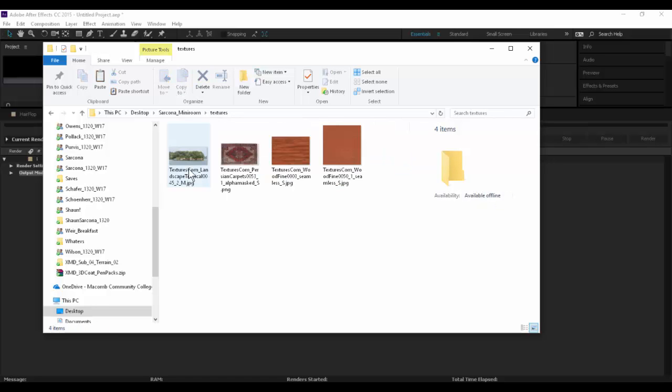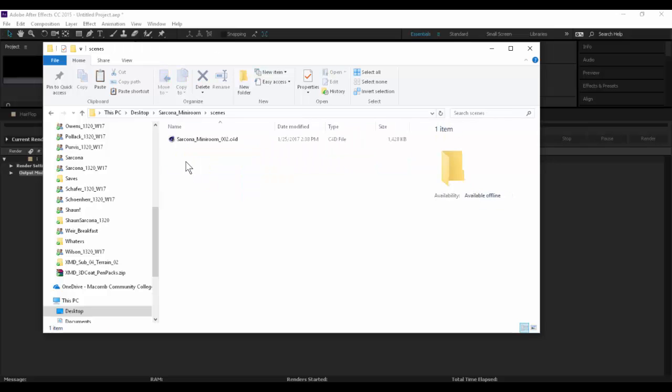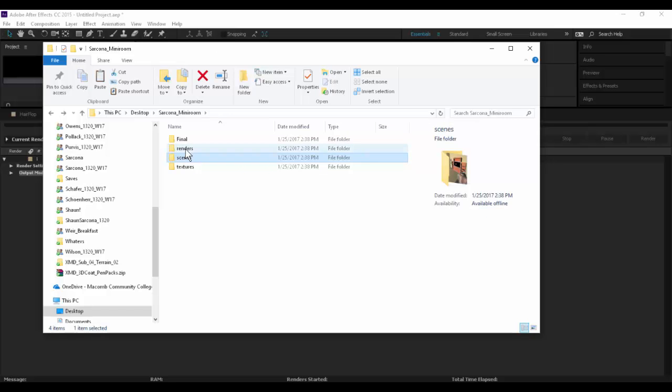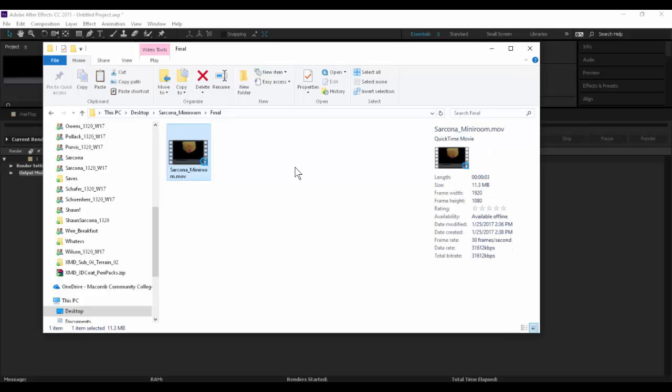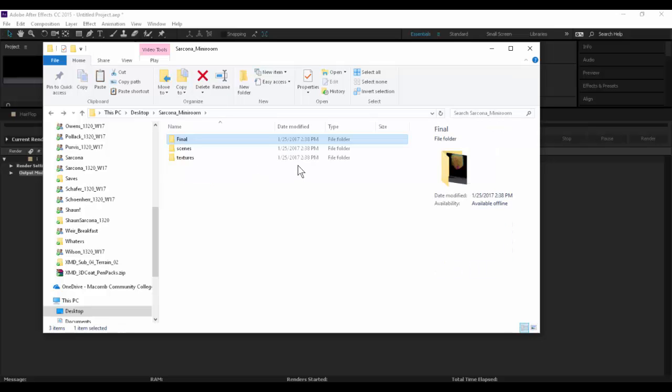So you may have textures. You have your scene folder with only one in there. You have your renders, which is empty. I just delete the renders. And then you have your final, which is going to have your movie. That's what I'm going to look at when I grade these.